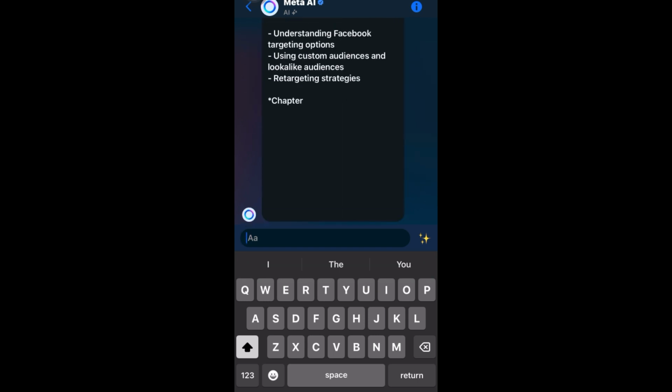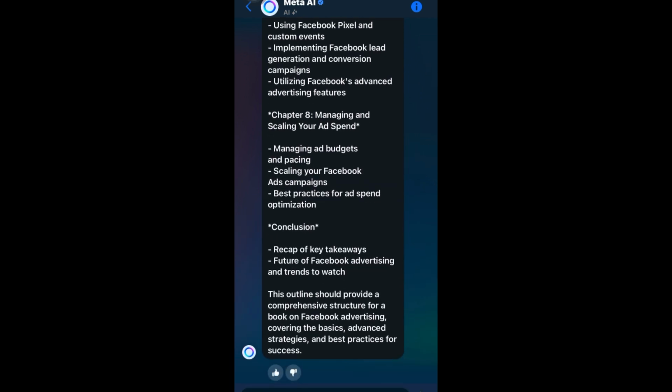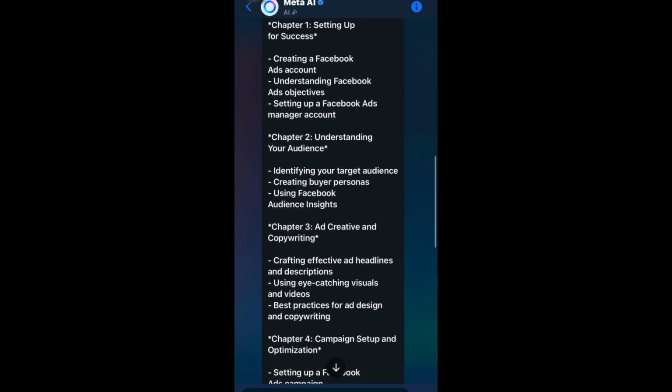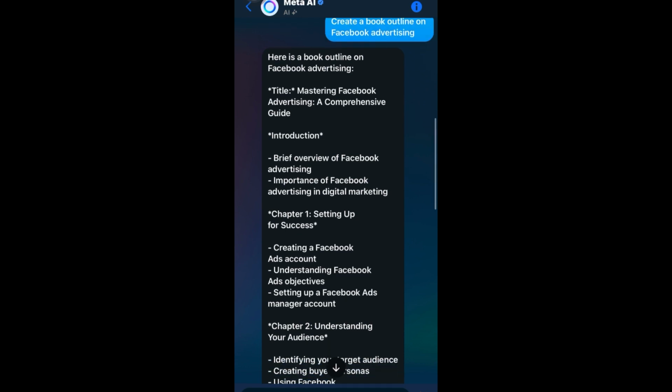Wow, can you see this? Can you see how it's generating for us? Guys, can you see this? Now let's go to the top. Here is the book outline on Facebook advertising. It even gives us a title: Mastering Facebook Advertising, a Comprehensive Guide. This is awesome. Now I have the introduction.